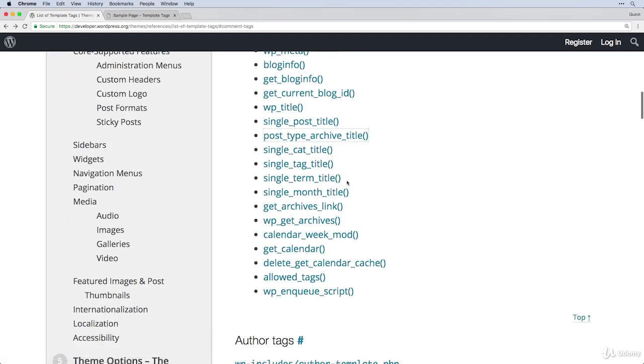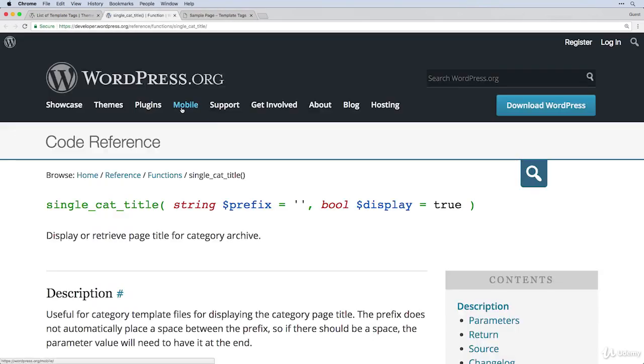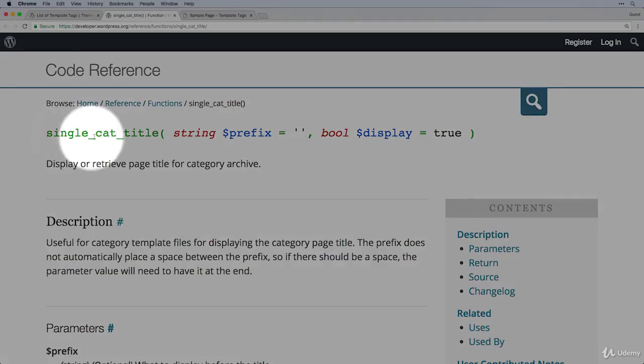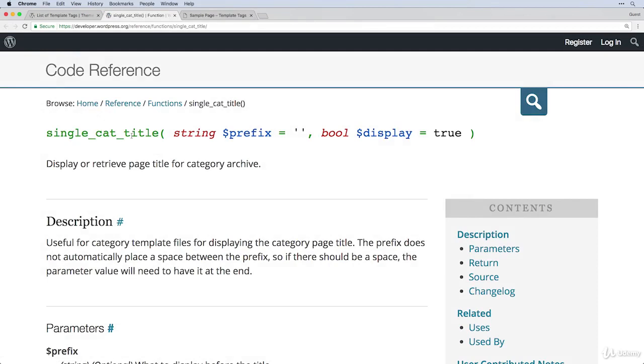Now, the next couple we are going to talk about are single cat title, single tag title, and single term title. As you could probably guess, and we actually have used these before, this is going to display the category title on an archive page. Specifically, this would be for a category.php page, which controls the category archives.